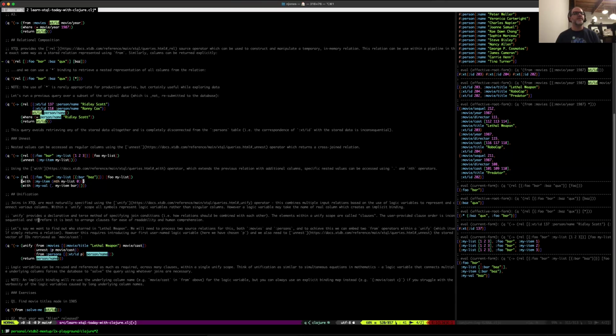Unification. Joins in XTQL are most naturally specified using the unify operator. This combines multiple input relations based on the use of logic variables to represent and connect various columns. Within unify scope, all symbols represent logic variables rather than singular columns. However, a logic variable may take the name of a real column, which creates an implicit binding.